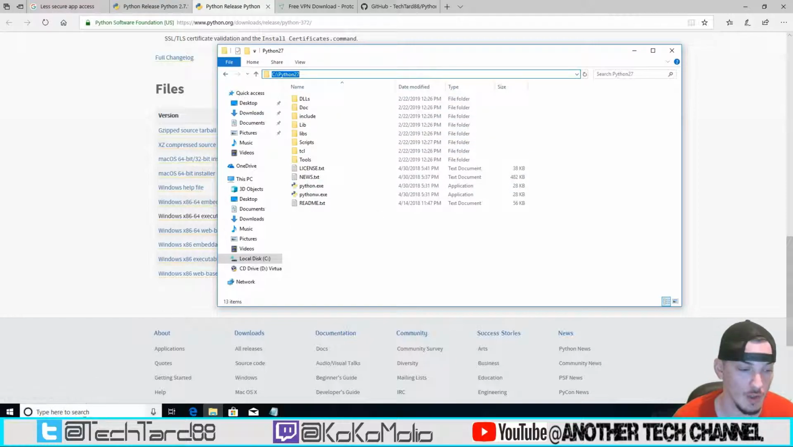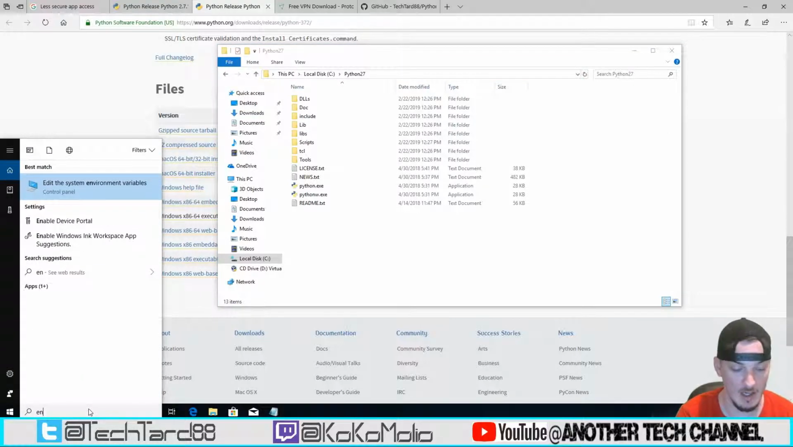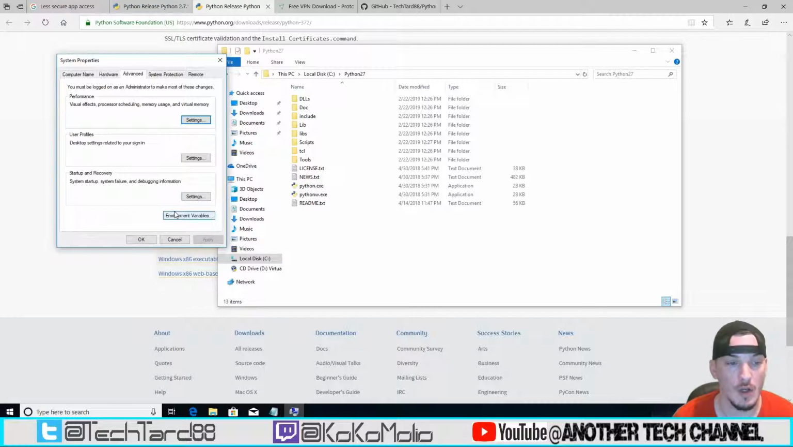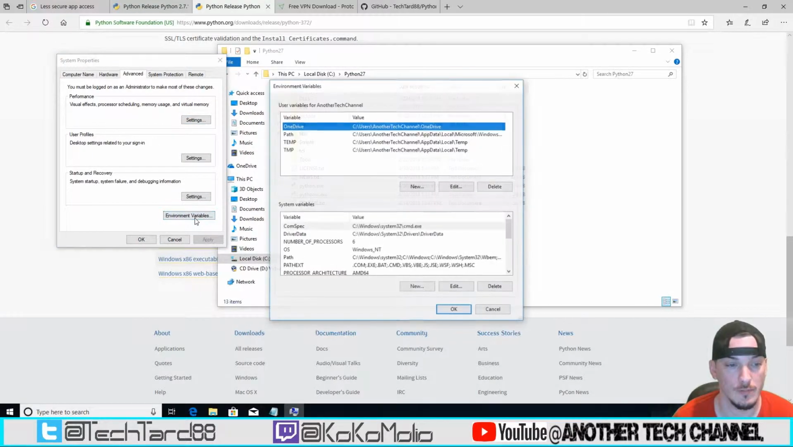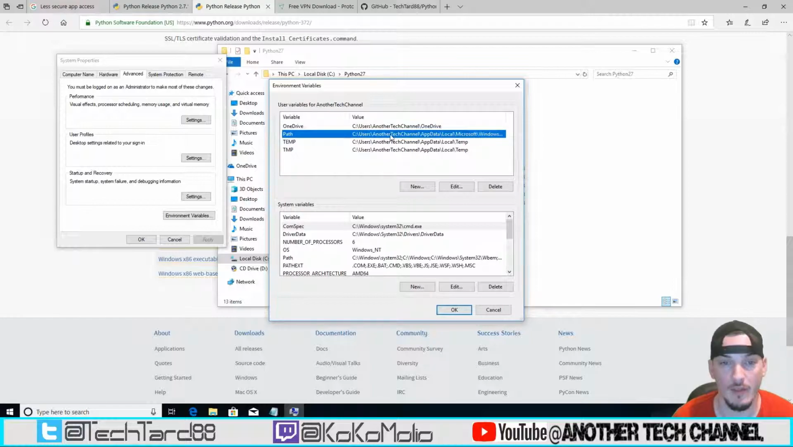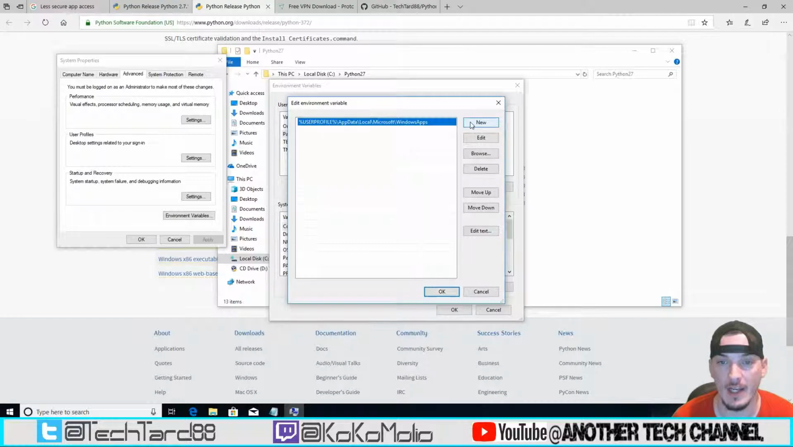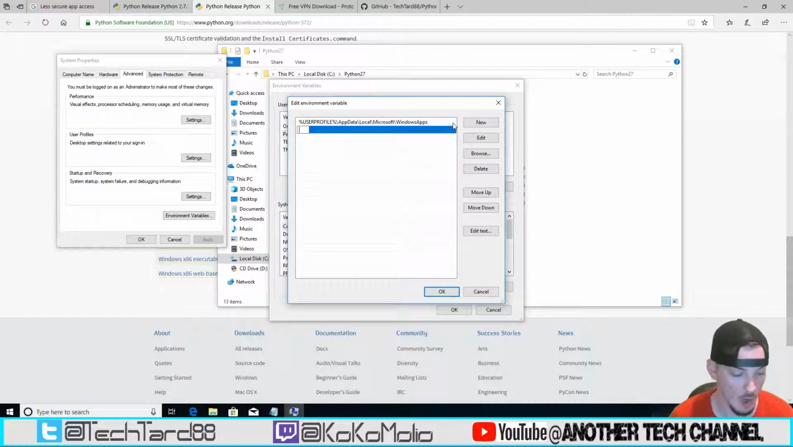What are we going to do? We're going to go down here to Cortana, and right here type ENV. It's going to come up with Edit System Environment Variables. Click it. Once this comes up, you're going to click Environment Variables. Once you see Path, double click Path. Right here we're going to add a new path. Click New, hold down Control and hit V as in Victor. Then that will come up. Then you're going to hit New again. Control V, type it one more time.